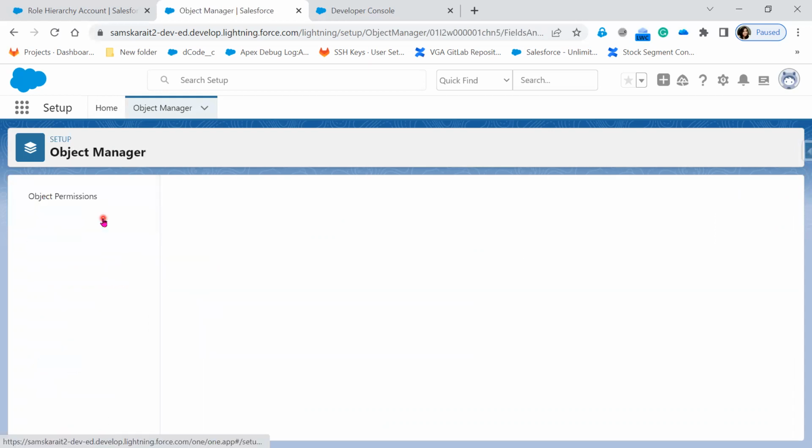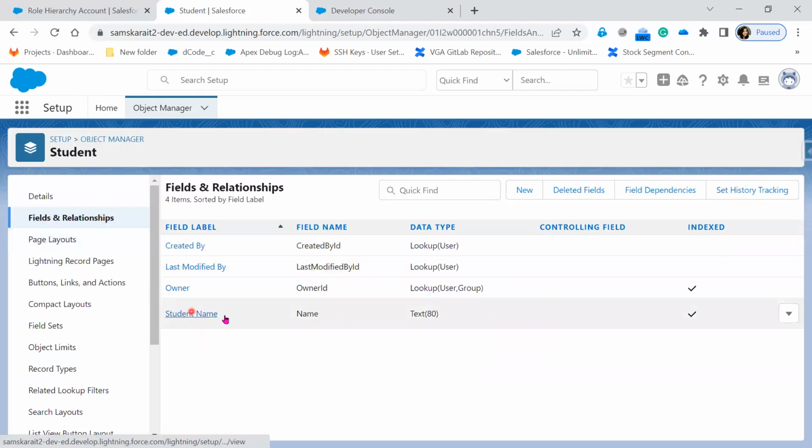Now, if I go to the fields level, do you see here student name? It is a standard field, which is created during the object creation. There is no __C for this. It is a standard field. But if I create a new one, then it is going to be the __C. So for all the custom fields also, it is going to add __C.